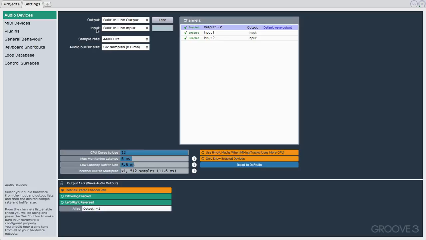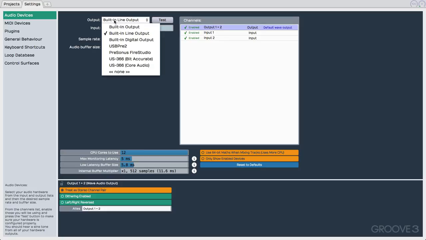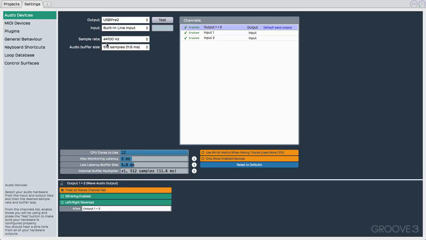Now, assuming you have any necessary drivers installed and the device is hooked up, it should appear in the list here. On OS X, you can select a different device for the output and input. Now, if you're just getting started with Traction, I strongly suggest that you select the same device for the output and the input. I'm going to select my USB Pre 2. It's a simple 2-in, 2-out device. Now I've selected it for the input. Now I'm going to select it also for the output.